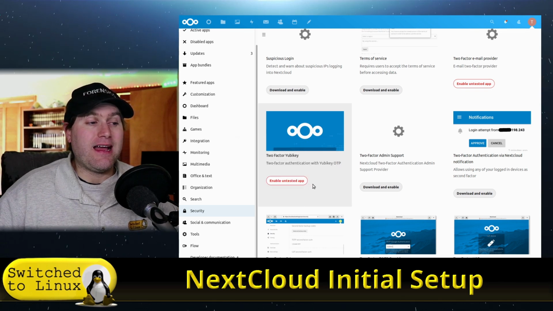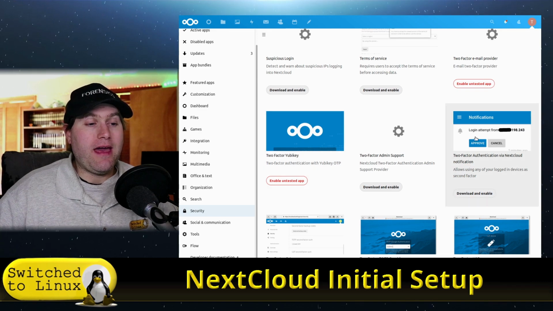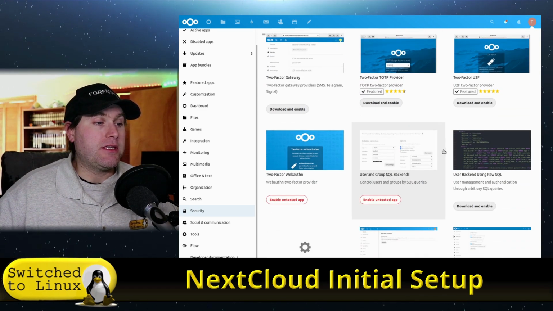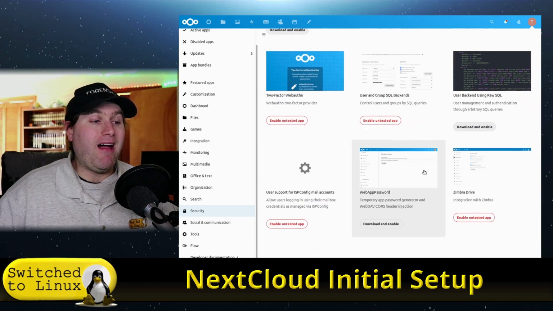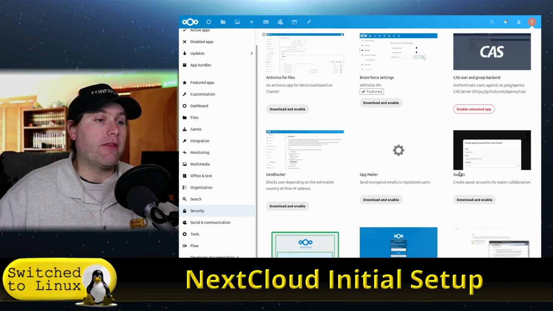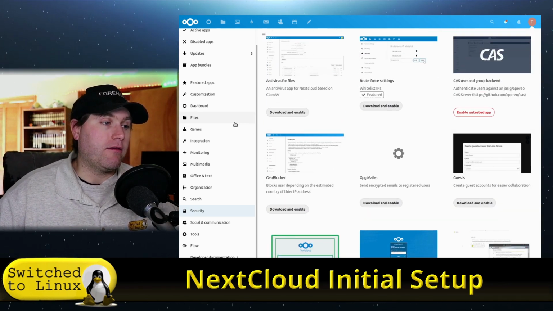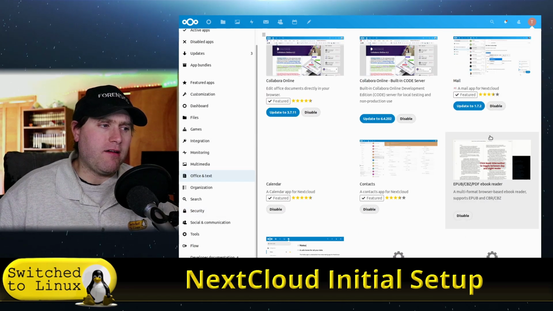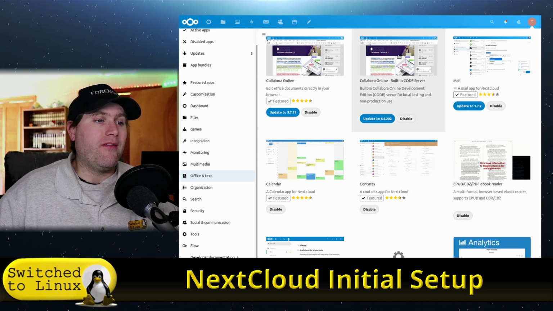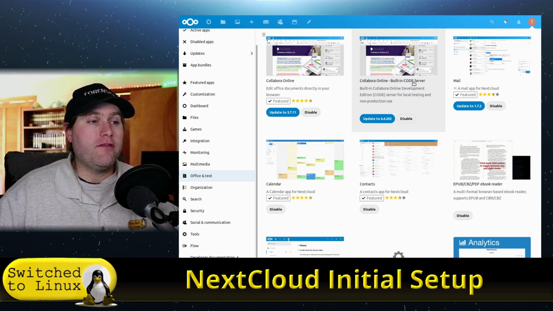This one is an untested app, so you can go ahead and test those out. There's various other options in there as well. So there are indeed a lot of methodologies for two-factor authentication and other forms of security on your system. You might also have a look at your Office. So you have Collabora Online. We have the code server.